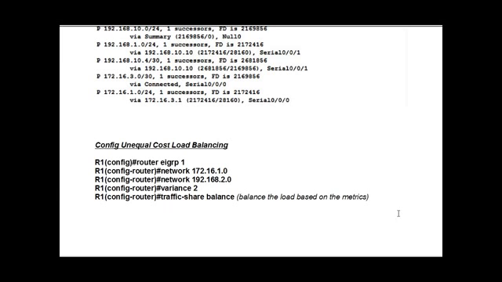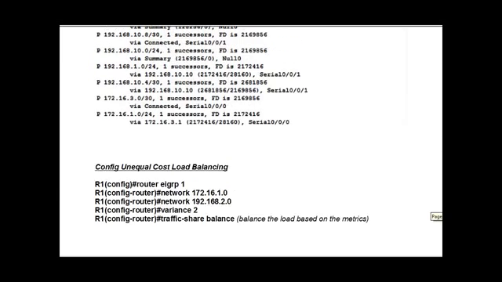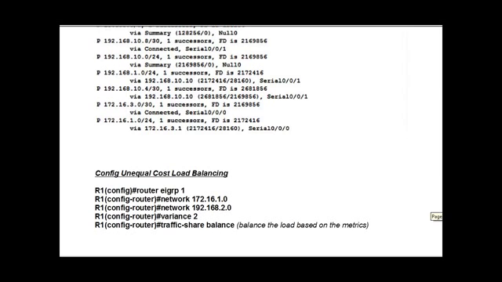Well, I hope this was helpful, and in the next video I'm going to show a little bit more about looking at EIGRP using Packet Tracer.